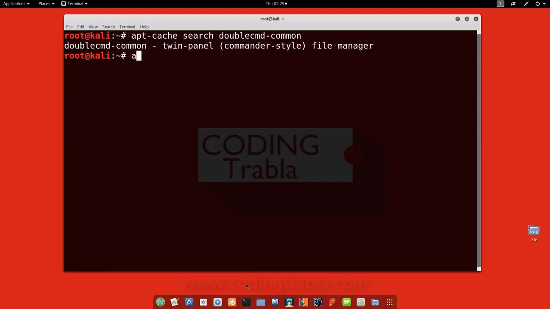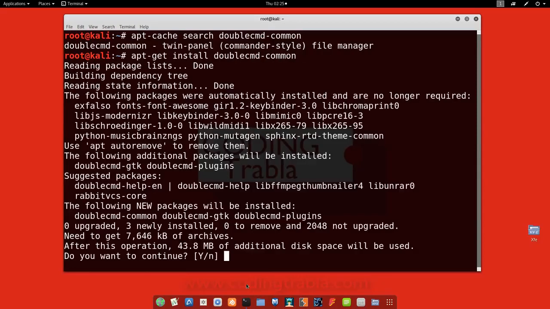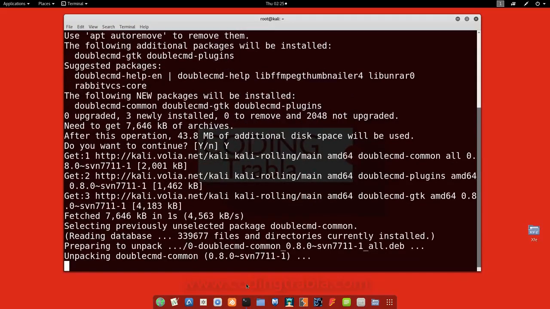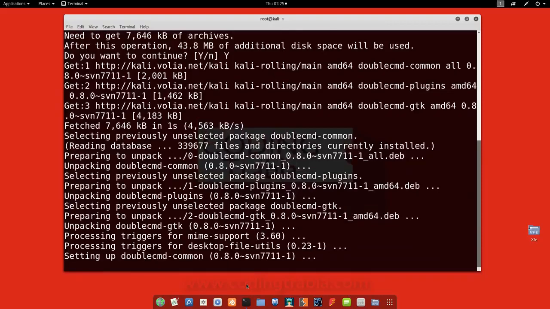And type apt-get install cm common. Hit enter. Type Y. Hit enter again. Sweet.